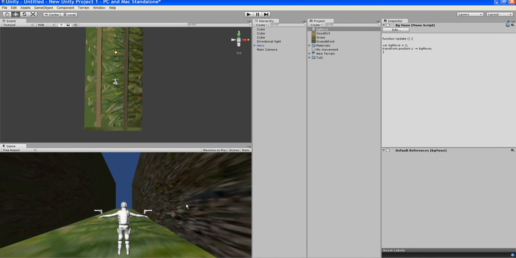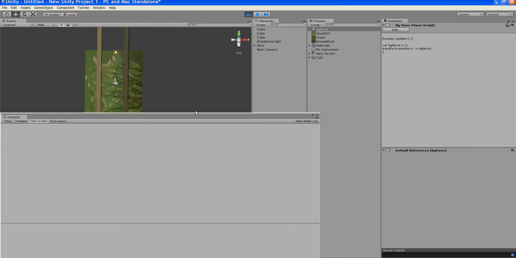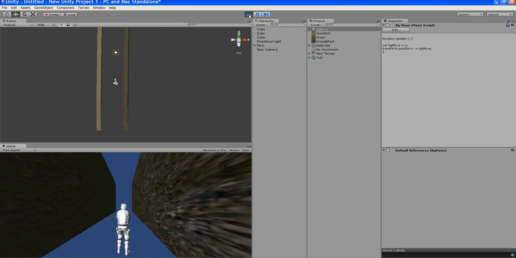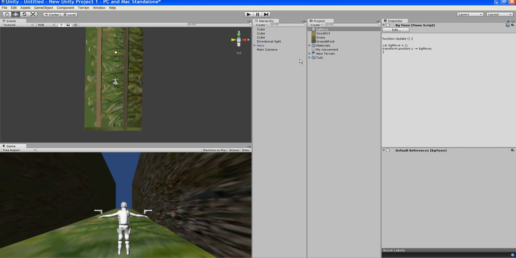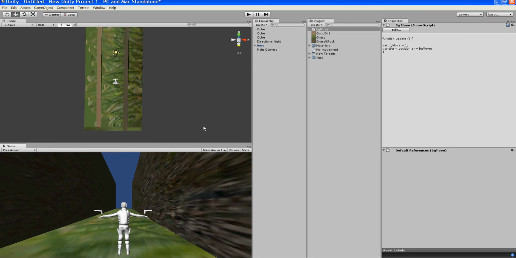Alright, so let's throw this on our floor and let's see what happens. Oh, and we already have an error. We need transform. Alright, and let's play this. And there it goes. Do that again real quick. And the floor just leaves. So that's going to be a problem if it just leaves. And then it's just gone. You could extend it out really far, but that would just be a pain in the butt.